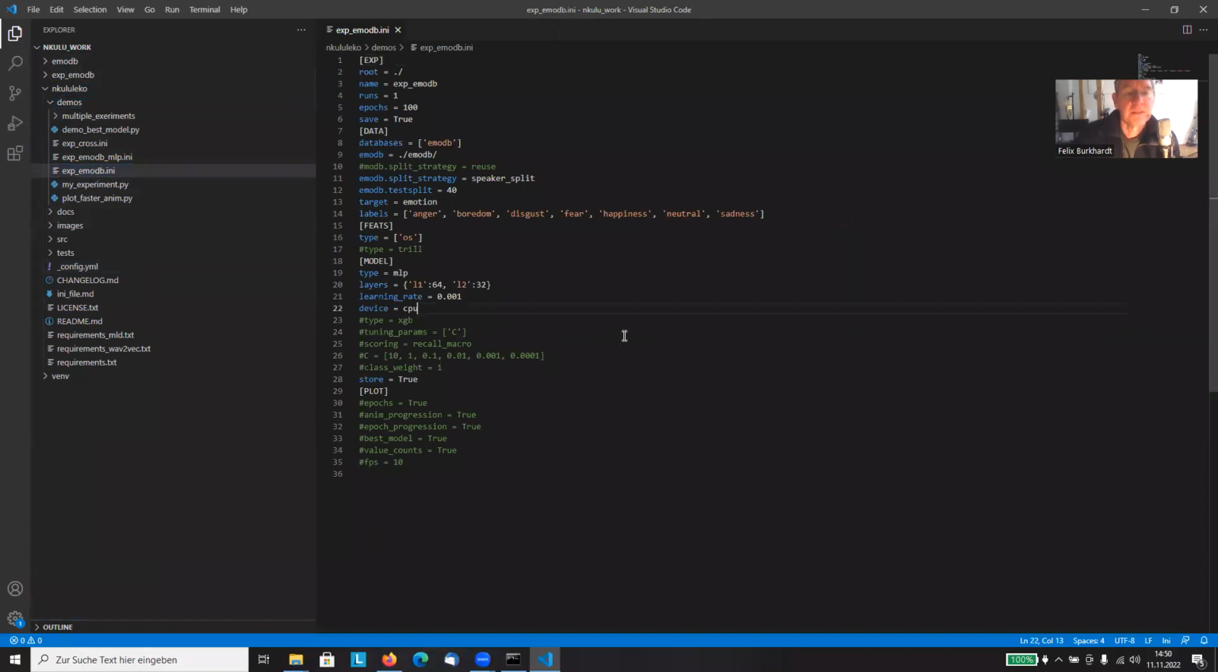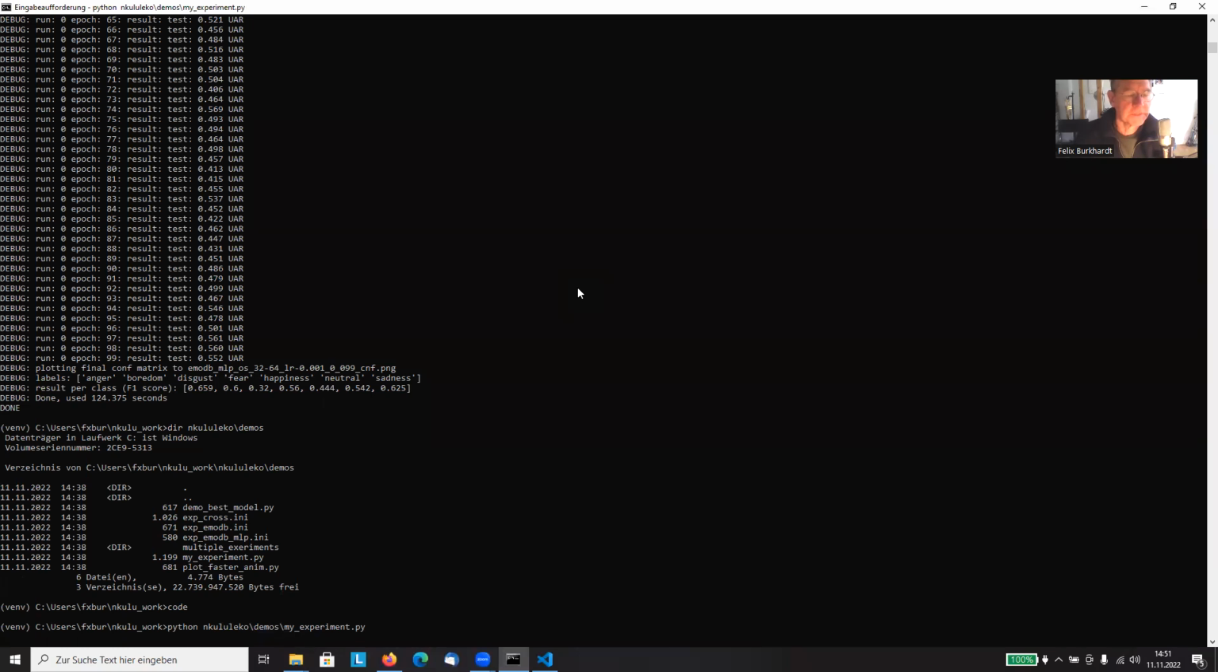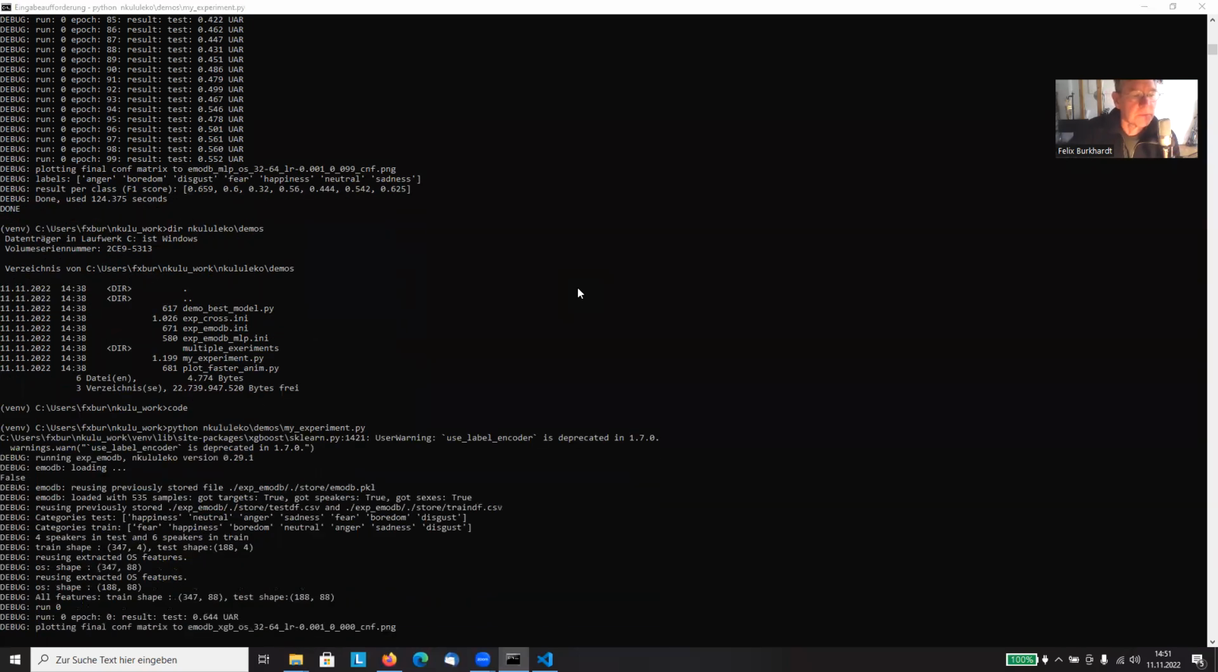I can say, okay, I see now how it works with MLP, and now I want to try a different one. I don't want MLP, but I want XGBoost. An XGBoost classifier, that's something else. I leave everything as it was. Just I don't need 100 epochs now, but one epoch is enough because XGBoost is just a linear classifier that runs only once. It's tree-based. So I go back here and I can rerun my experiment and see what happens.